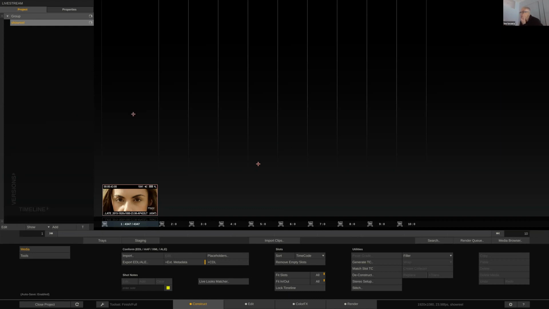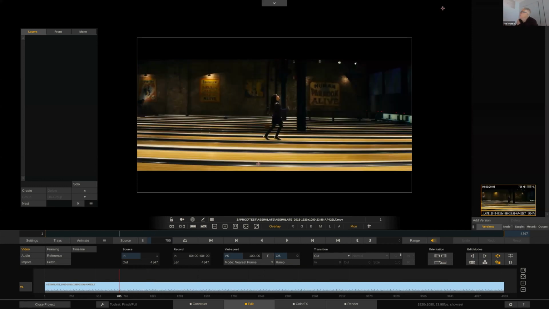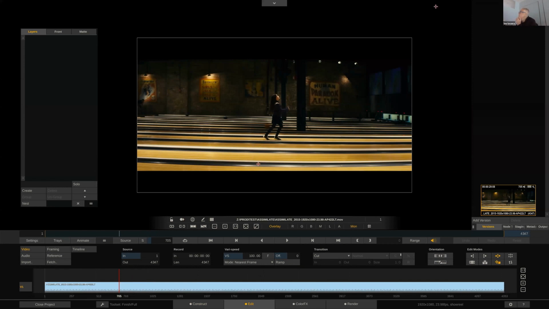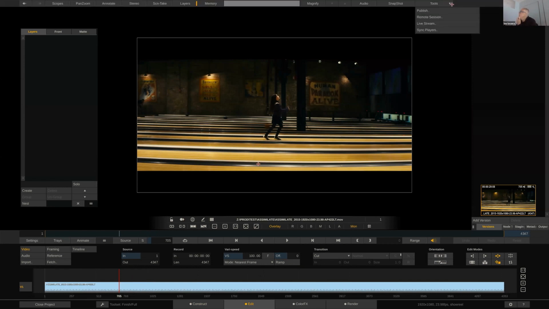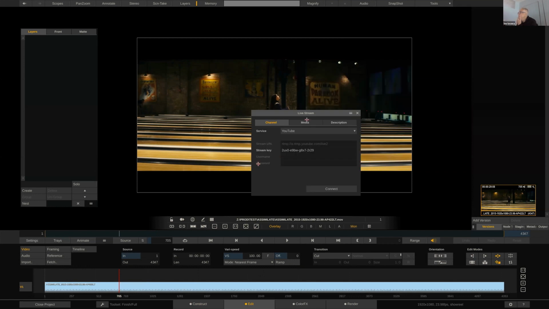So you are inside Scratch, you get into the player. Once you're inside the player, the way that you activate the built-in direct stream is that you go to the top menu on the tools. There you have a few options: publish, remote session, live stream, and sync players. We're going to be using the live stream. So go to the live stream, and that's your menu with all the options. You have 3 different tabs there on how to set it up.